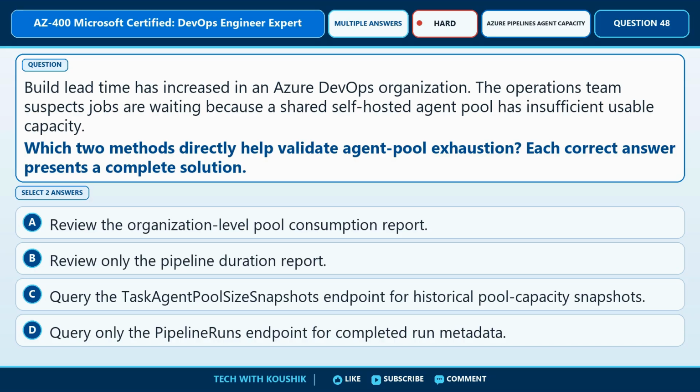The available options are as follows. Option A. Review the organization-level pool consumption report. Option B. Review only the pipeline duration report. Option C. Query the task agent pool size snapshots endpoint for historical pool capacity snapshots. Option D. Query only the pipeline runs endpoint for completed run metadata.